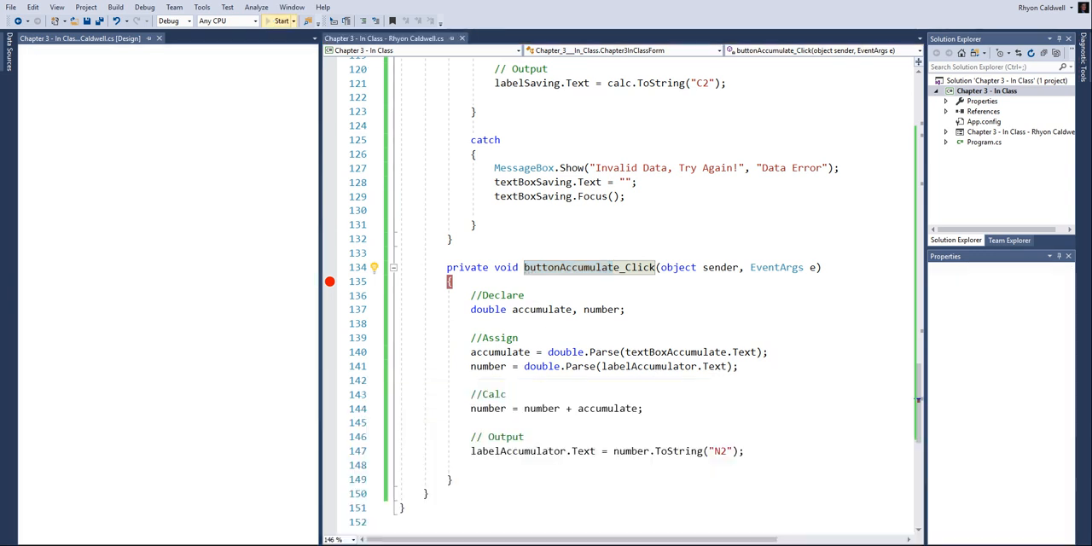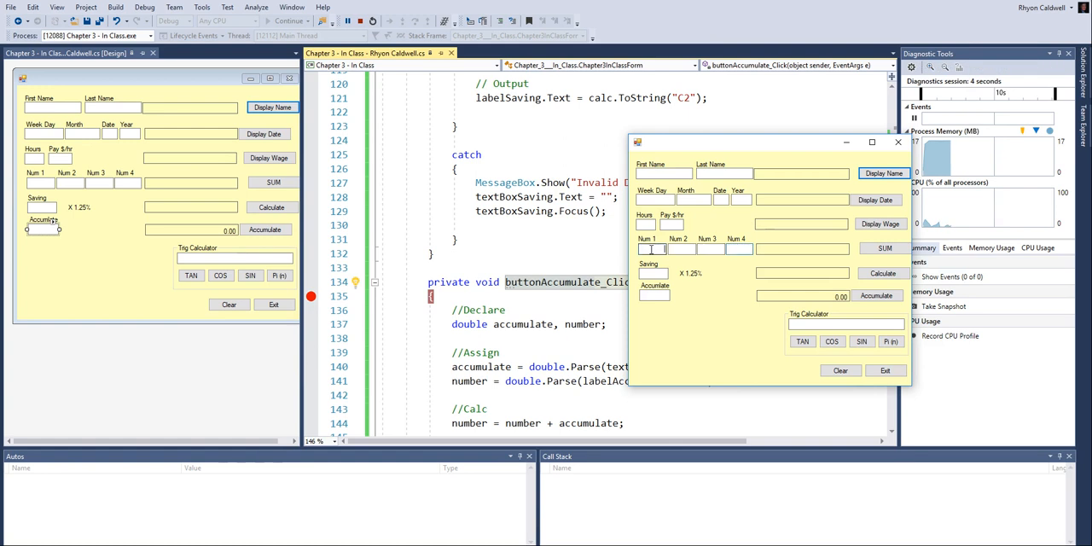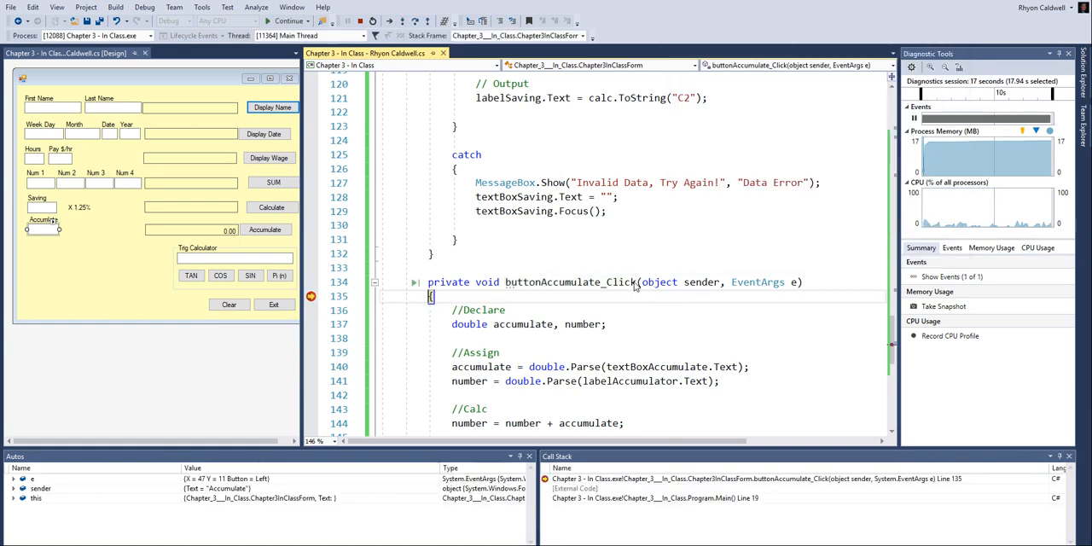So now when I click on start, I can run this program and it's not going to be in the debugger. It'll only happen when I click the accumulate button. So I'm going to put in a 12 and click on accumulate. When I click on the accumulate button, it stopped the code.